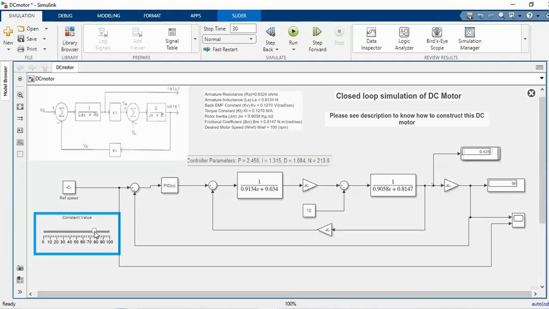So we will have this slider value here. If we change the slider value, we will get the constant value as set by the slider value. So we can see the value of the constant block changing with respect to the slider. If we move the slider, we will be able to change the reference speed value.